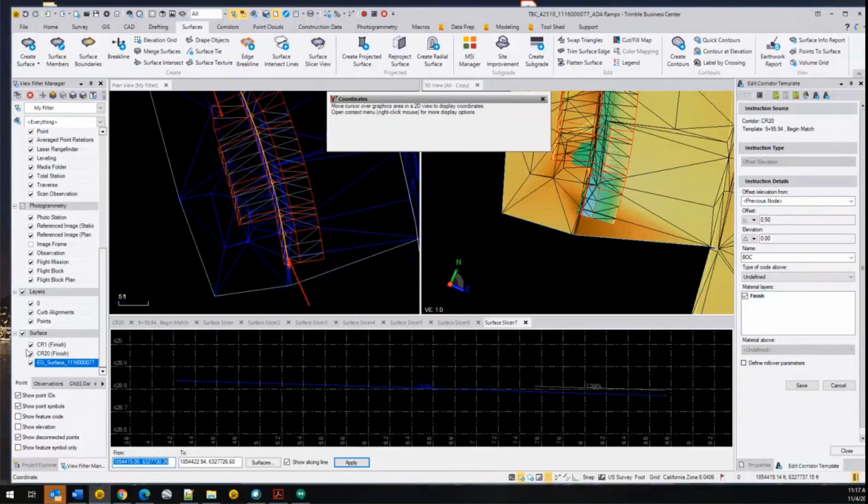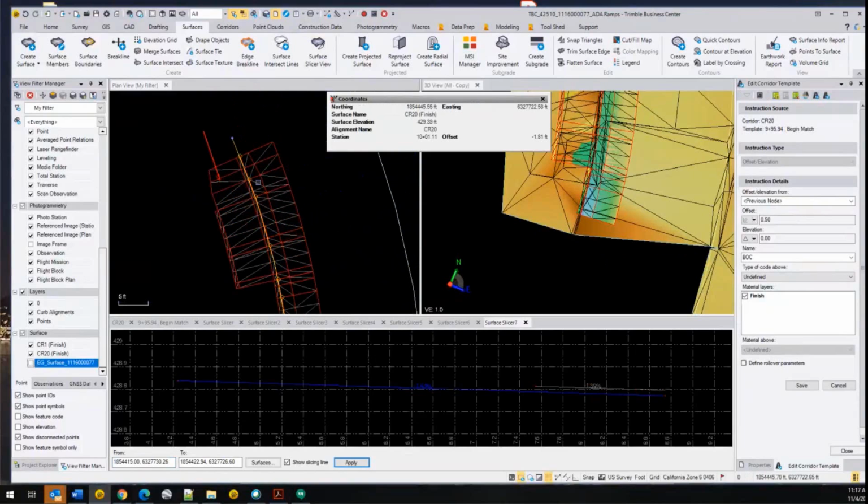Now, what I'm going to do is turn off the EG surface, and I just want to check and look at what some of our slopes are. So I'm going to look at how a wheelchair might view this.